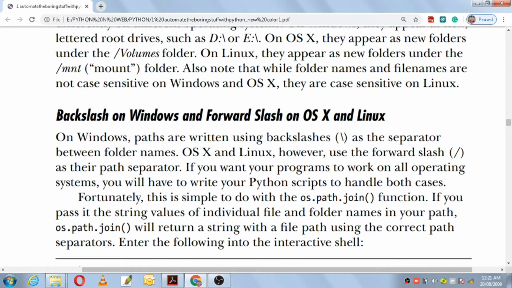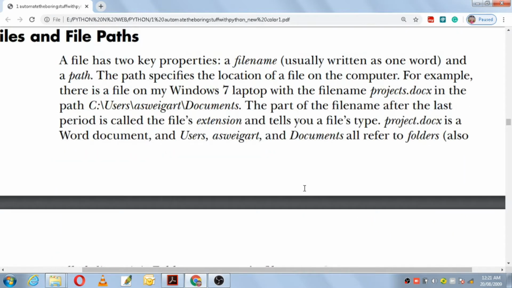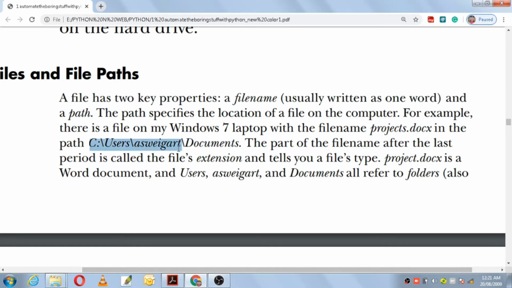Students, the next topic we have here is backslash on Windows and forward slash on OS X and Linux. Whenever you are opening or creating a file in Windows, the path of that file is like this: in the C drive you have a folder called Users, in Users you have a folder called AceWizard, in AceWizard you have a folder called Documents, and inside Documents you have a file called projects.docx. That means you are using backslash for the folder or file separators. Which character do you use in the middle of those folders?